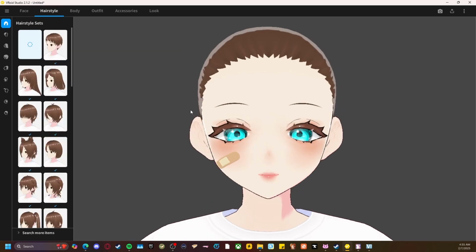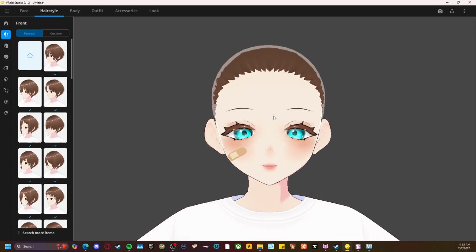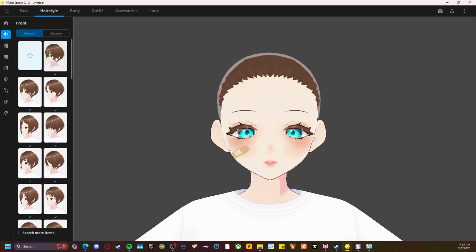Next we'll move on to the hairstyles. So they do have hairstyle sets or preset hairstyles. You can use those, or you can go and combine your own. So we're gonna zoom out just a little bit. So this is gonna be the front. This is the front section, which are the bangs.